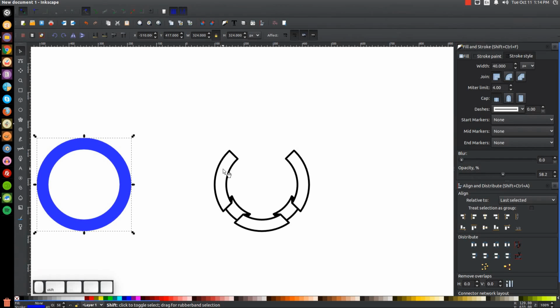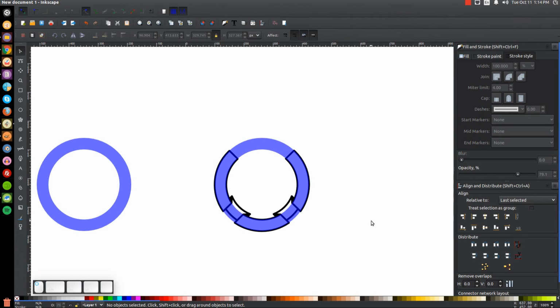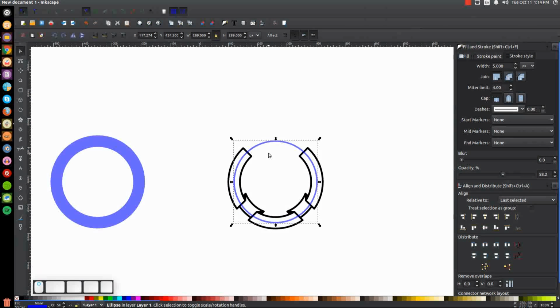And hold Shift and click on this white shape right here. Just make sure it's centered on the vertical axis. And then click off of it to deselect. What I'm going to do now is click on just this blue ring. And I'm going to change the width of this to the same width that we used previously, which is 5. So just hit 5, hit Enter.